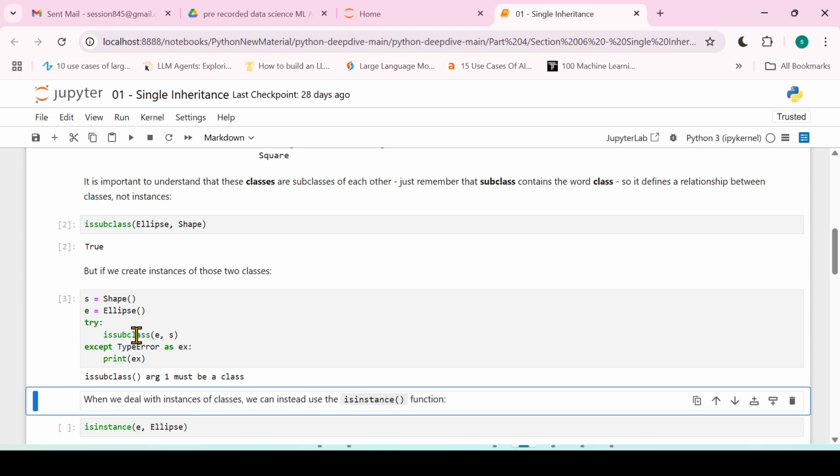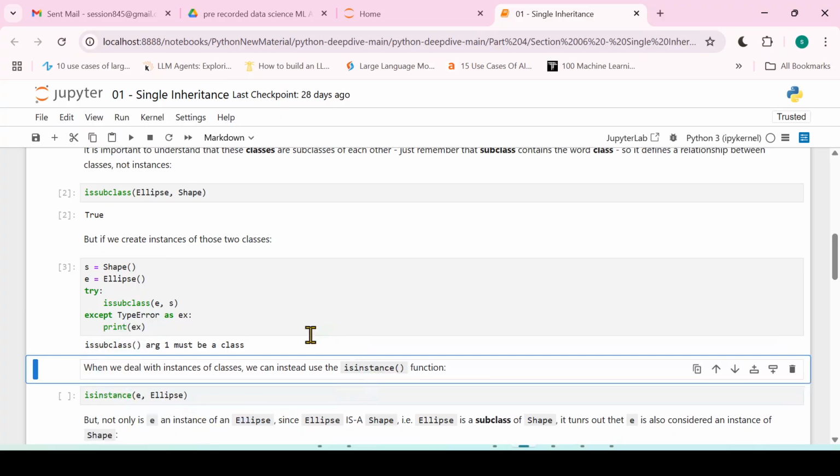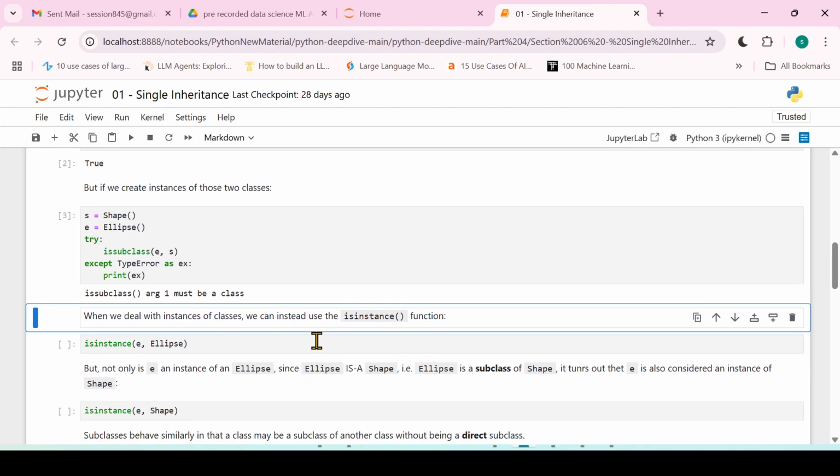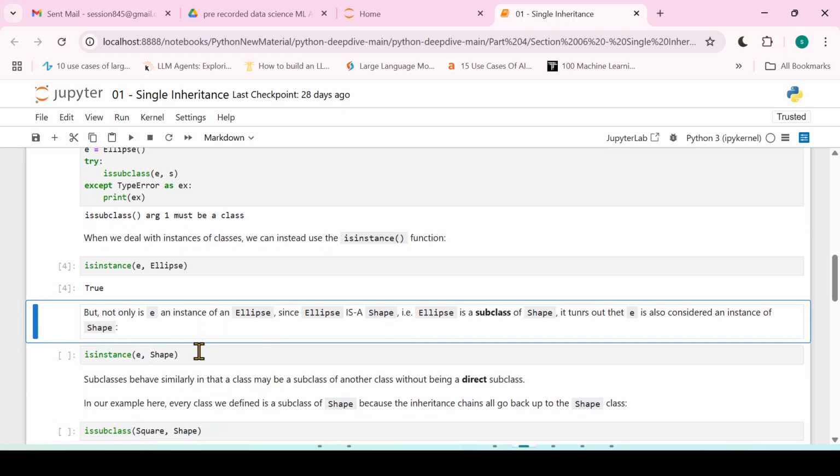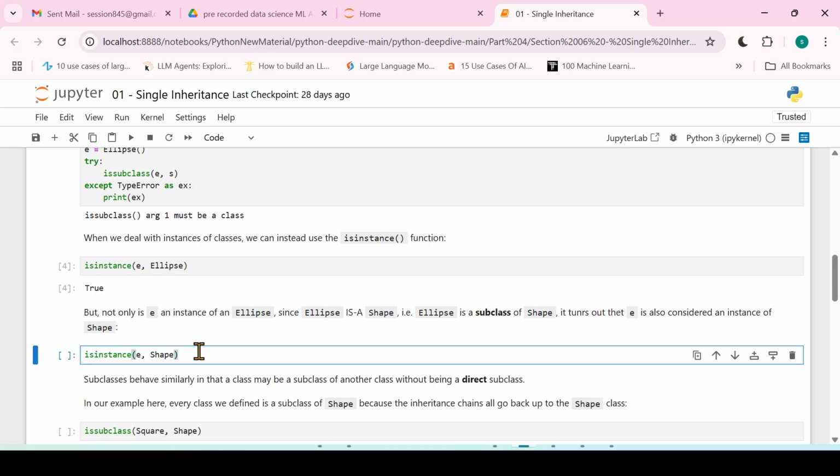Now, to check whether a particular object is the instance of a particular class or not, we have the isinstance function. So we can use this isinstance function. Here we are checking whether E is an instance of Ellipse or not. It is, so we'll get True here, right? Now we are also checking whether this E is an instance of Shape or not.